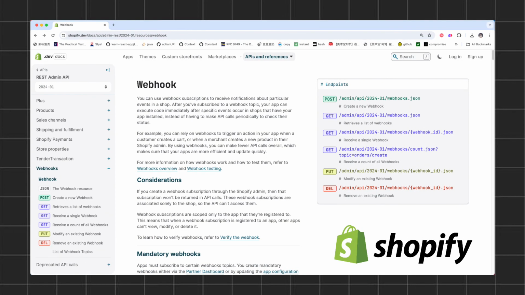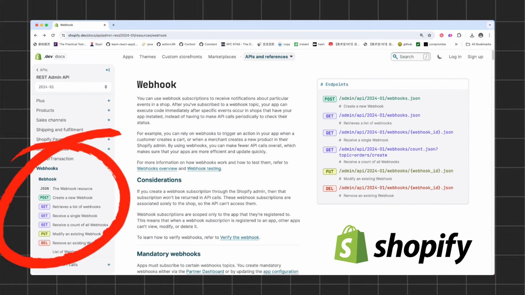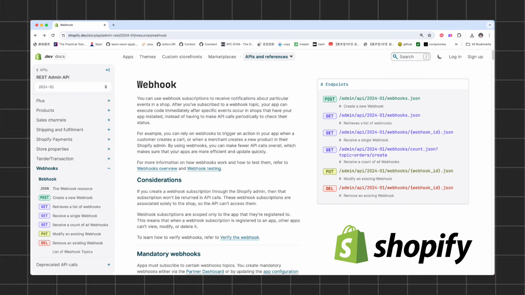Application examples. Consider Shopify, a globally renowned e-commerce platform that supports webhooks through its API, enabling real-time data synchronization from Shopify stores to external systems.